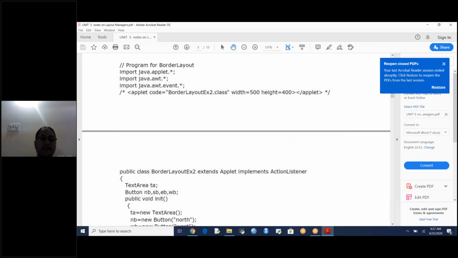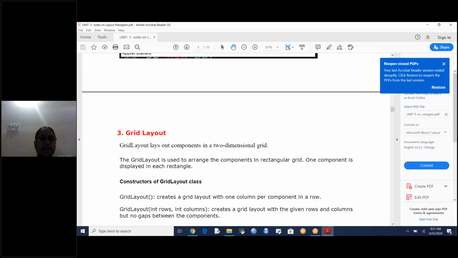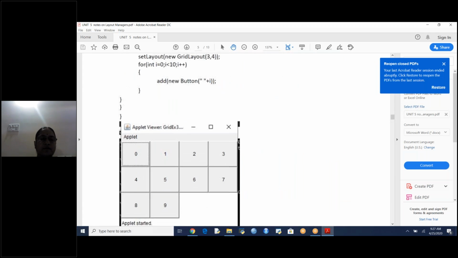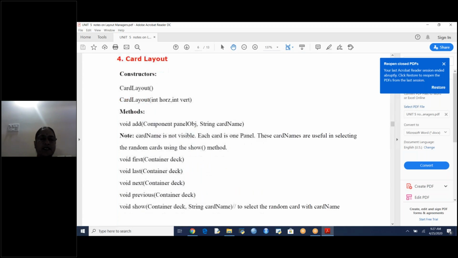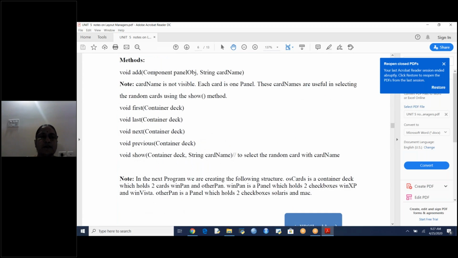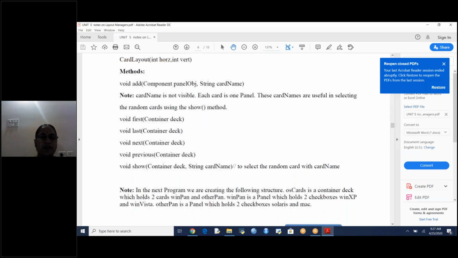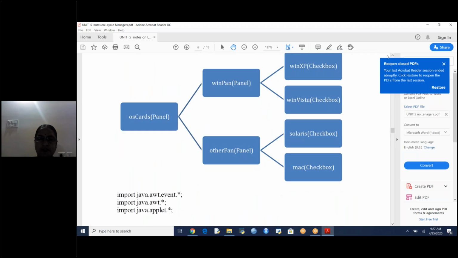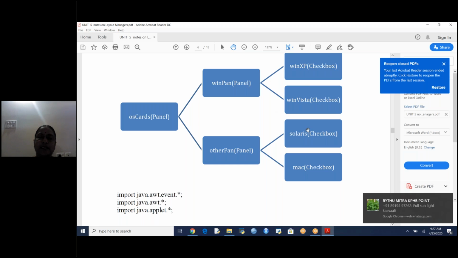Next border layout I explained with program. Grid layout also explained. Next layout is card layout I explained. But in card layout, last class I have explained only one program. So with respect to this structure, I have explained in the last class. Card layout. What is this structure? So always see the structure from right to left. Here, 2 AWT controls are added to this panel, and these 2 AWT controls are added to this panel. Panel is nothing but a card in card layout.